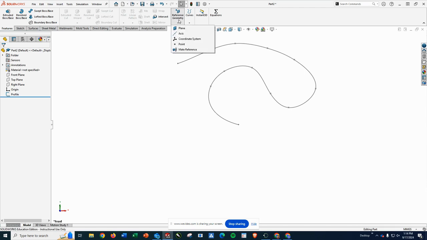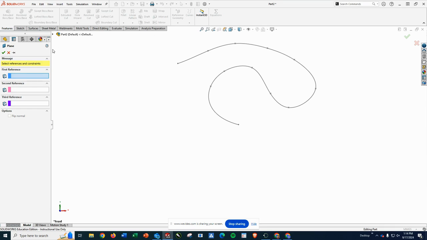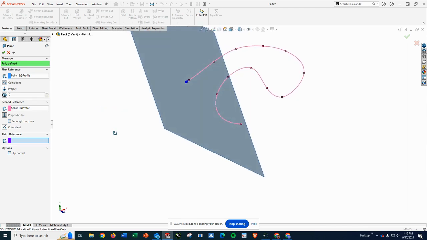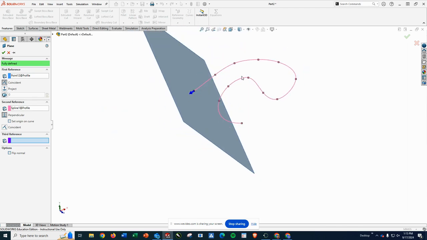So I'm going to click reference geometry and I'm going to click plane. And the first reference I'm going to click is this endpoint right here. I'm going to click that endpoint. And it's going to be coincident to that. That's fine. And my second reference is the line that happens before it. And I want it to be perpendicular to that. So as you can see, I'm getting a plane that is perpendicular to the end of this curve.